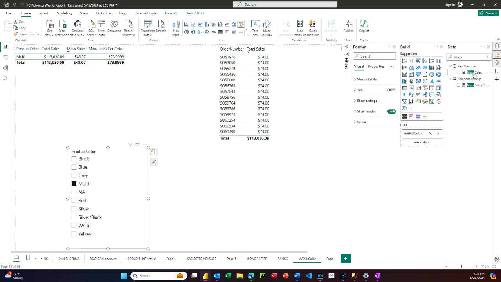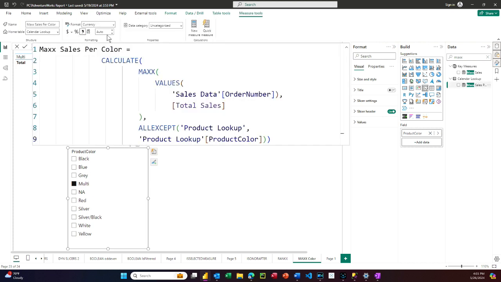We need to format this a little bit. Currency. One, two decimal places. It's always really slow for me. I don't know about you guys. Okay.